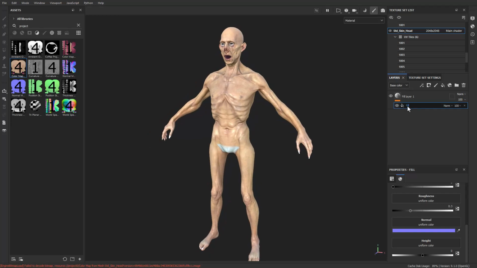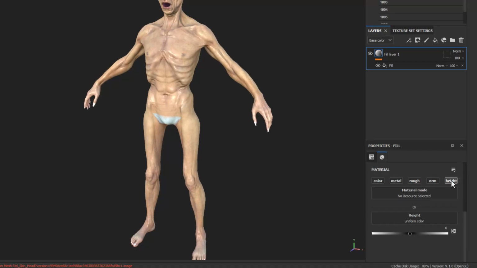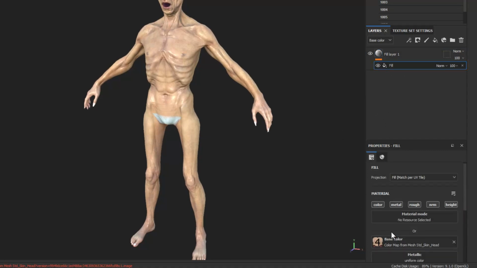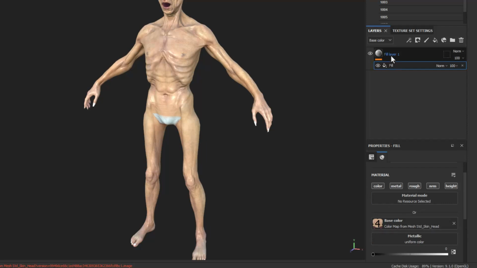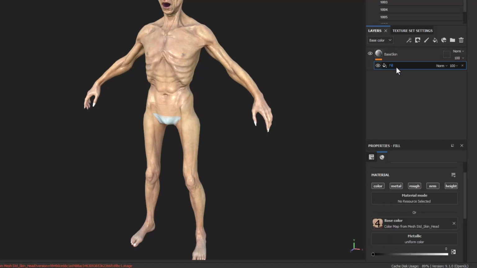And the reason I made it a fill map, in fact, you can go to this top fill layer and just turn off all of these layer settings. We're not going to use them. Here, our fill layer is going to be our base layer. So in fact, we can just name it that. We'll call it base skin. And now we have a fill with our color on it.